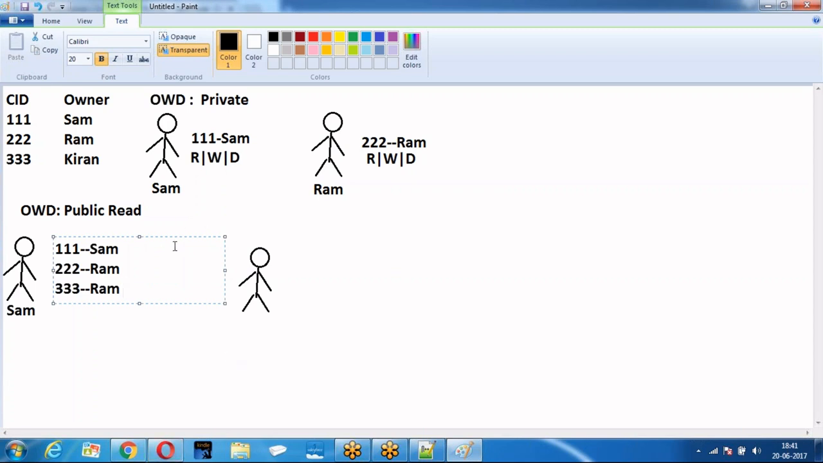But for the records for which he is the owner, he can perform read, write, and delete. The records for which he is not the owner, on those records he can perform only read operation.